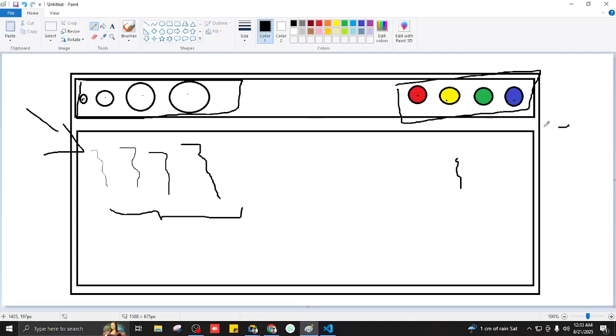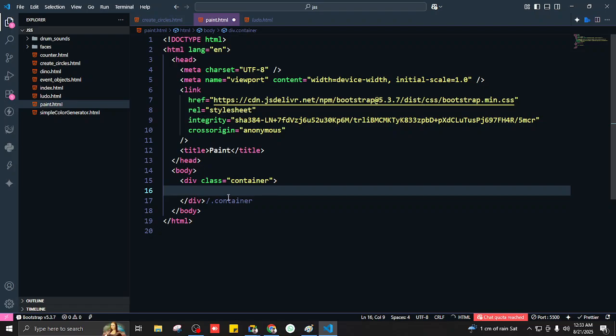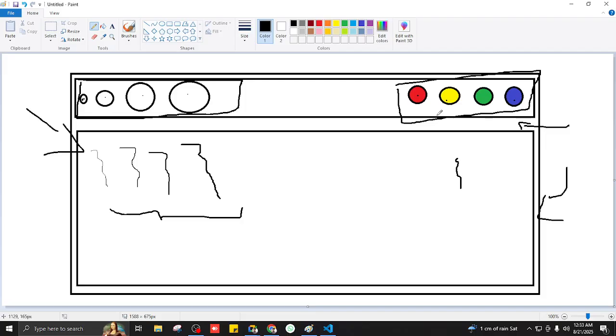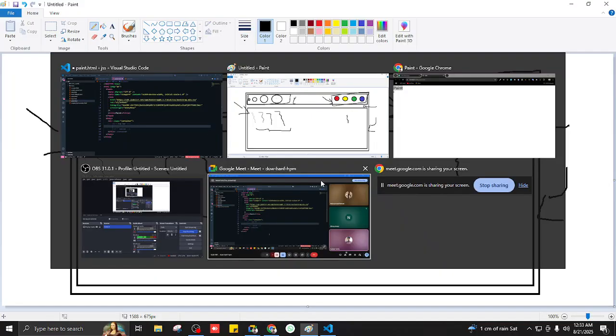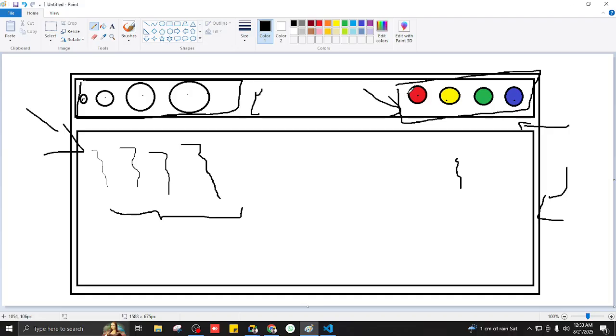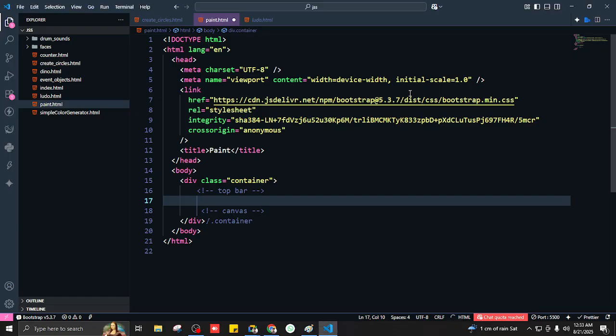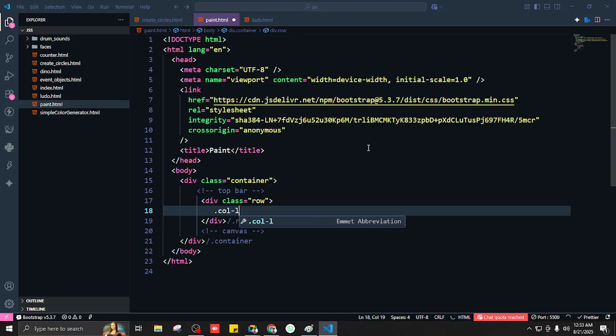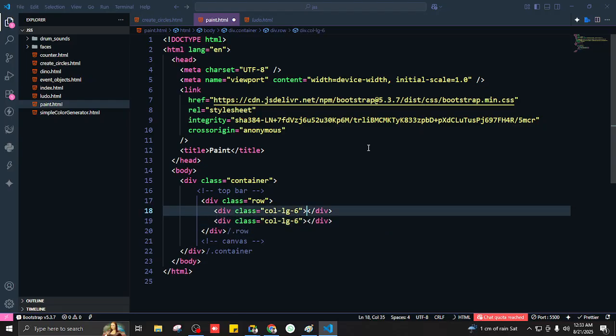Okay, and inside this container we would have two things. We have a top bar and we have this canvas. Okay, so let's add the comment here, top bar and the canvas. So top bar, we have two things aligned side by side. We have the sizes and we have the color palette. Since they are side by side, which class are we going to use? Row. Good. So we can use row. Both of them are taking equal space, so it should be col-lg-6 and 6.